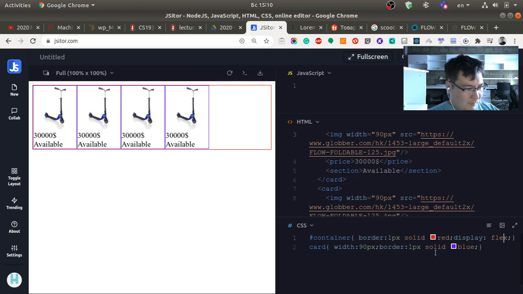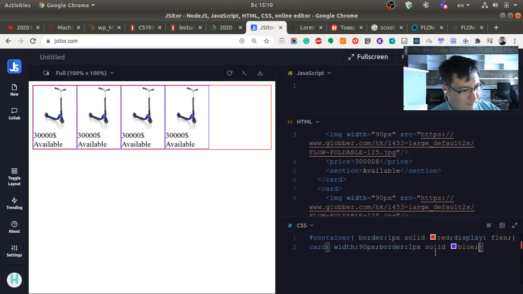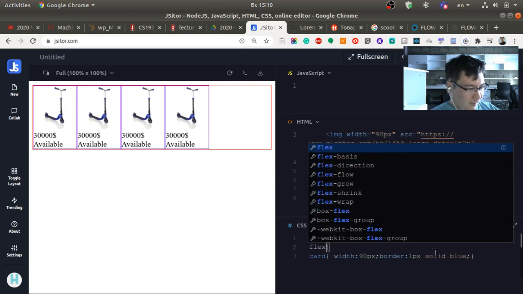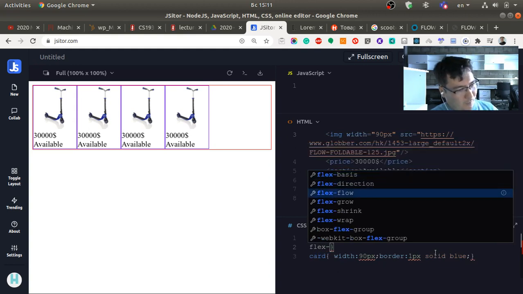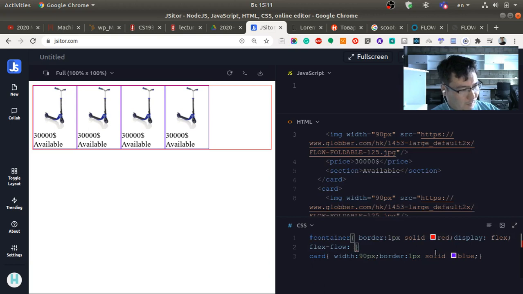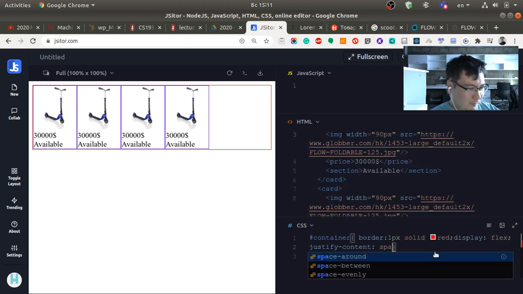Let's write flex wrap and okay, let's make it much more space, margin. What was it, flex flow, flex piece, flex, align items, justify content, space between, space around.